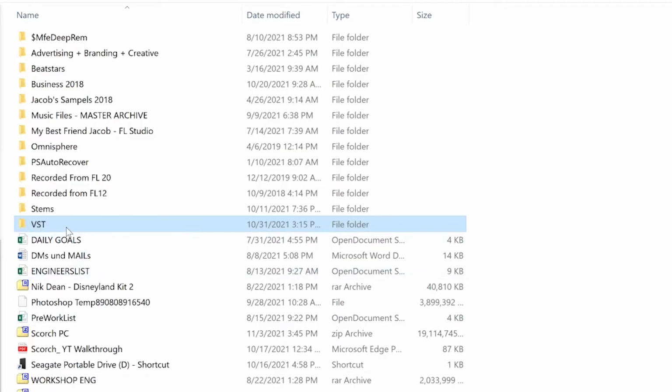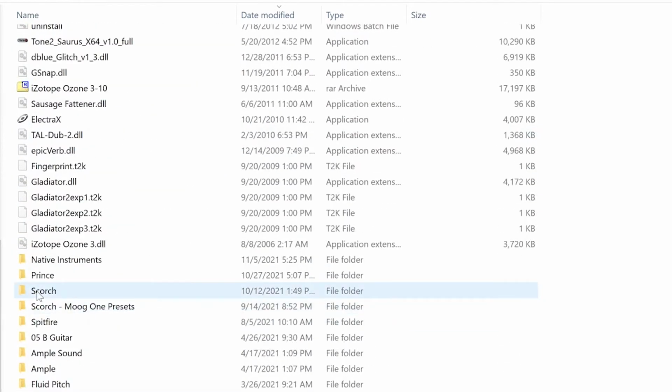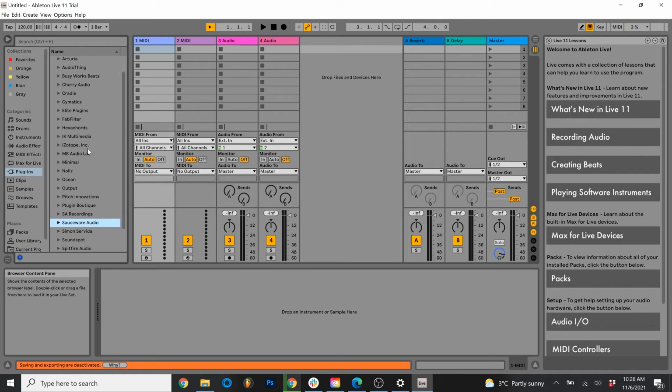For myself, I chose to install the sounds on my external hard drive in a folder called Scorch, and then inside of Scorch is where the sounds have been saved. Software Audio will show up in your VST3 folder.